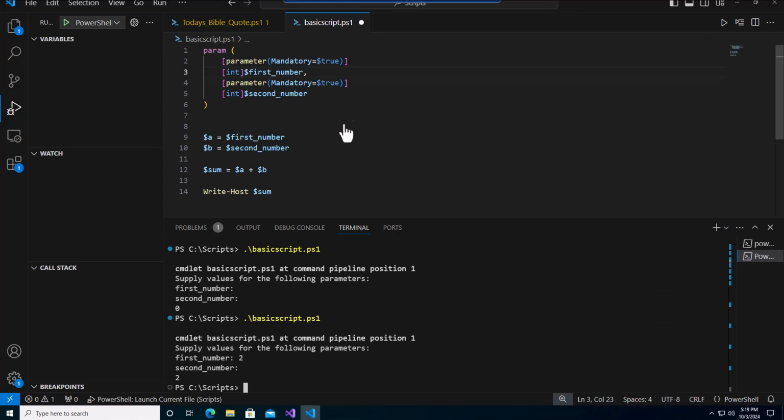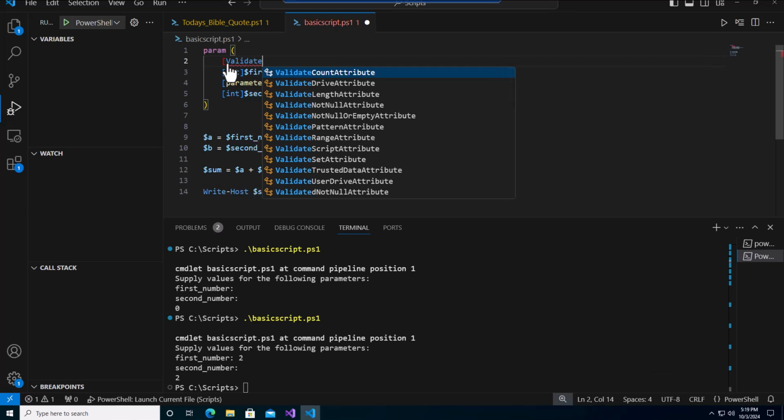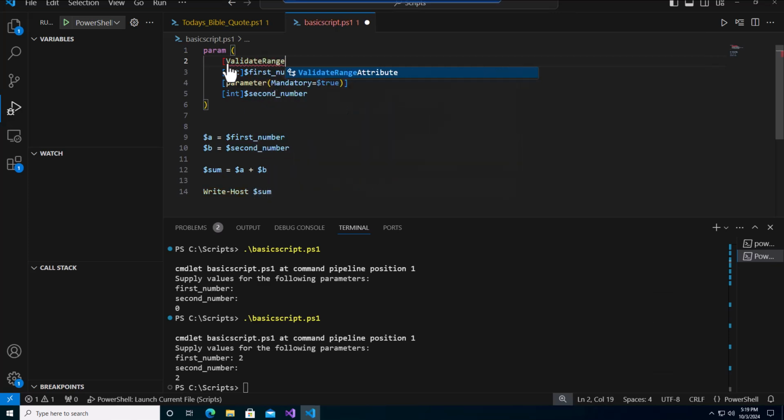So we could set a validation on the range. So let's, for example, maybe the first number we wanted to, let's change this up a little bit. So we can set it to only put like a number from 1 to 100. Okay, so we could set the first number. So let's see what happens. Don't forget to save it.